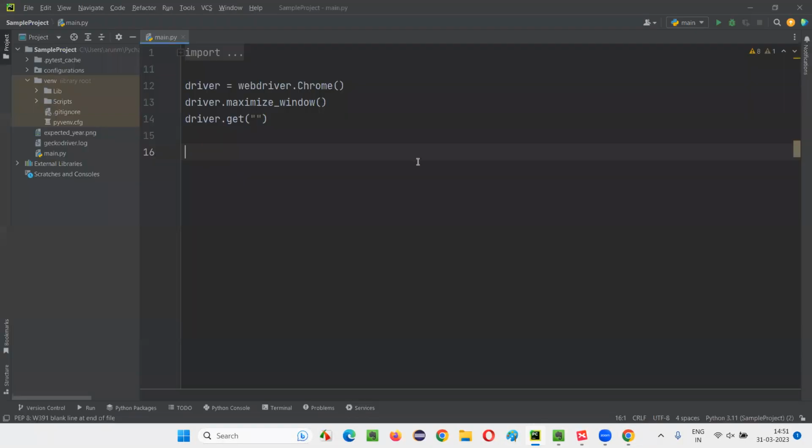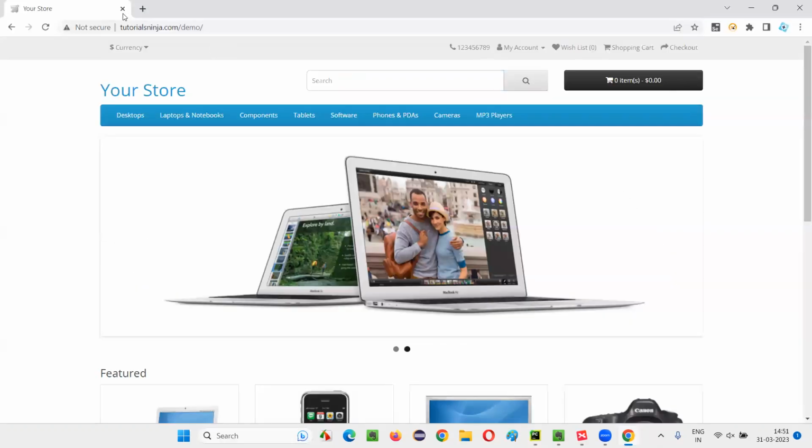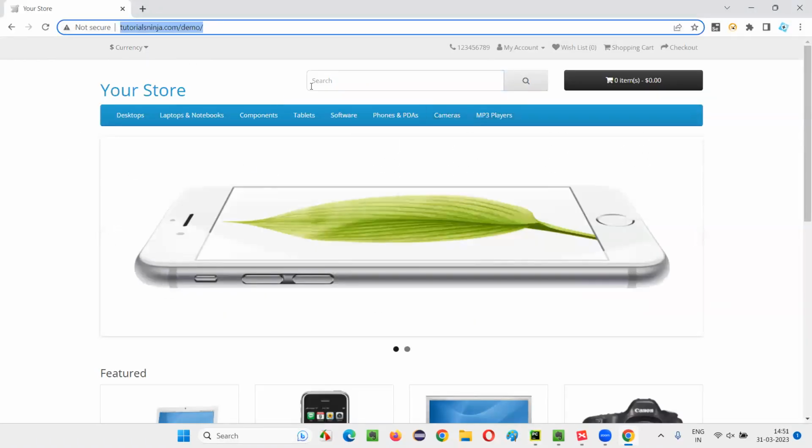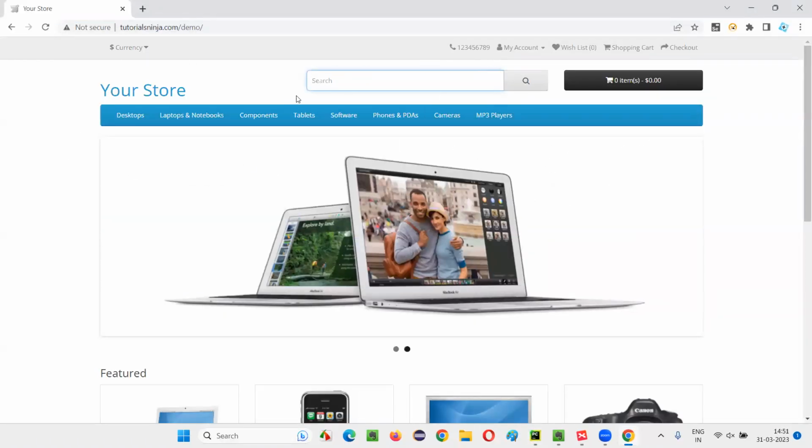For that, I'll switch to this PyCharm IDE where we have some sample Selenium Python code for opening the Chrome browser and maximizing the browser window. And here we have to open the application URL. I'll copy this URL and paste it here. After going to this URL, I would like to highlight this search box field.